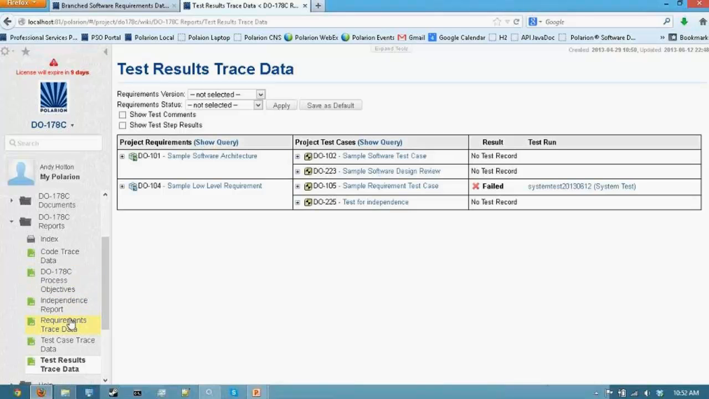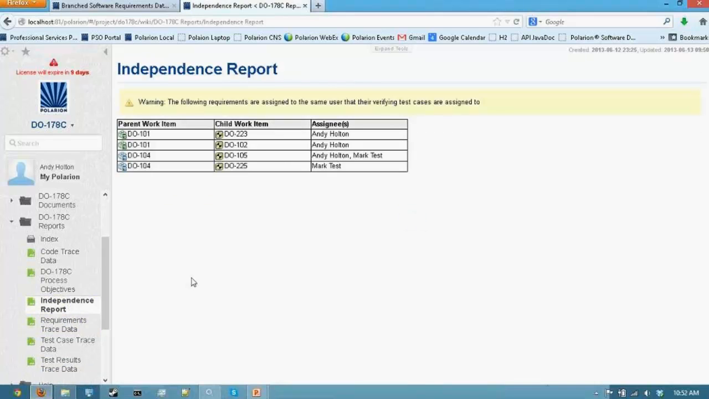Lastly, I wanted to go into a little bit about how Polarion uses this linking ability to ensure independence. What I have here is an independence report that we've written for this template. At this point, it's very simple and has no real enforcement behind it, but it does show you all of the work items, in this case requirements, that have verifying test cases, in which those items are both assigned to the same user.